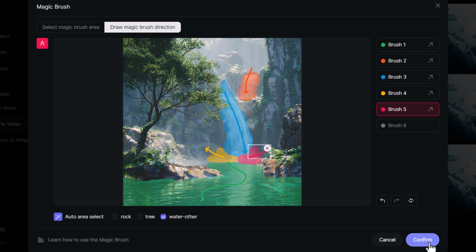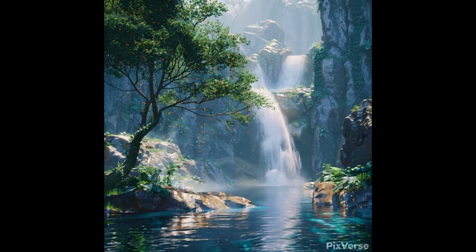So I'm going to confirm that. And then I submit that job, and I get this nice subtle animation of waterfall where the water is traveling down. You can see in the loop here, and the surface water is moving just subtly through that little space.